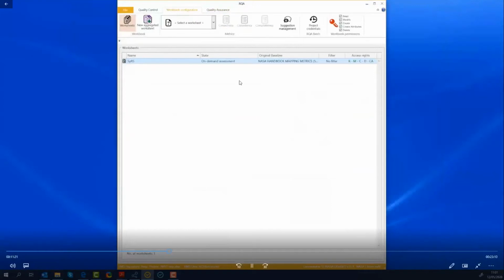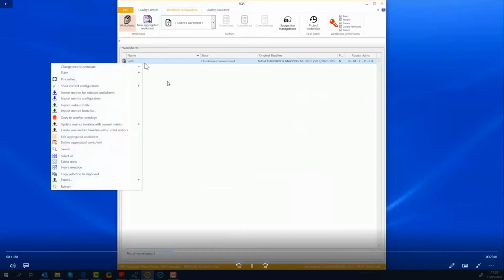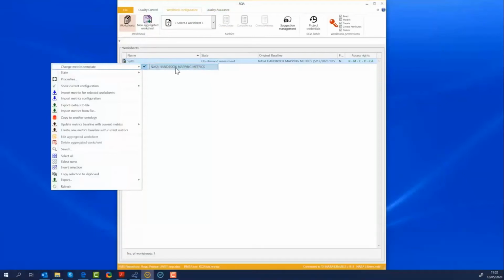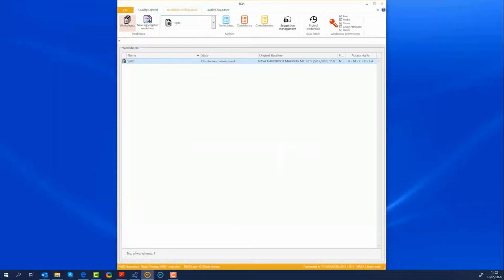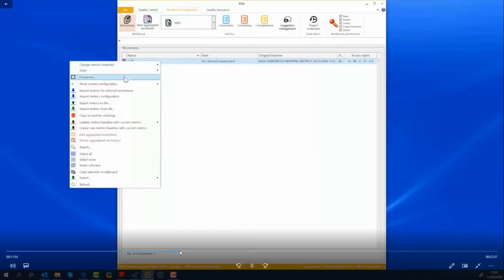In this window, workbook configuration is where you assign the metric baselines to the document. In this case, it's very straightforward because we have just one document and one metric baseline, so it's very easy. But you can manage here several baselines with several documents, so you can assign different sets of criteria, different sets of metrics, to different documents. In this case, it's very easy to assign one to one.